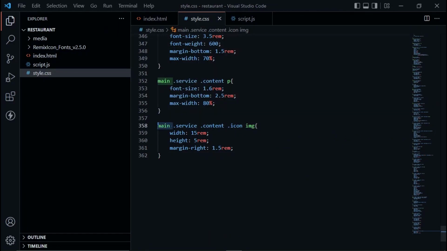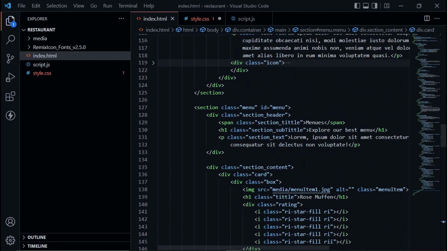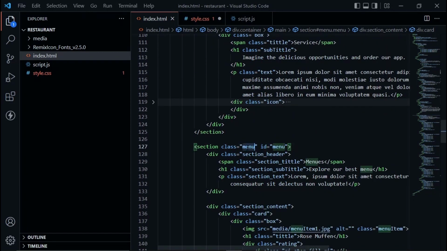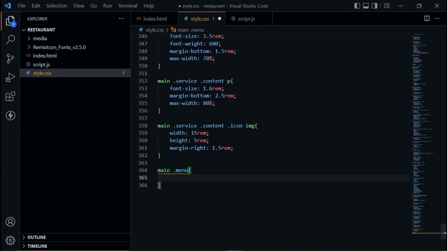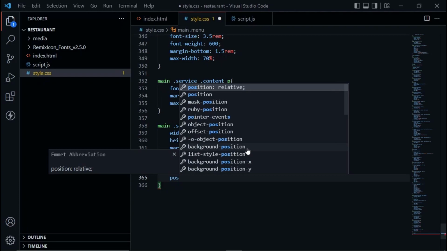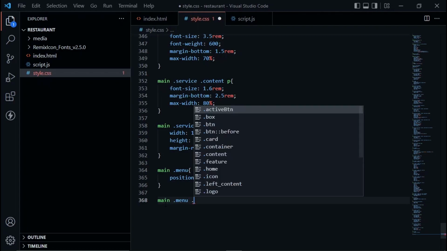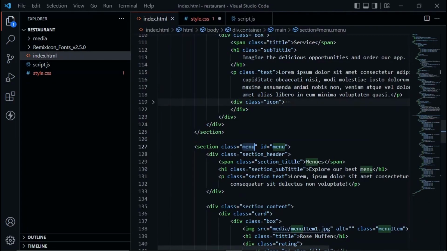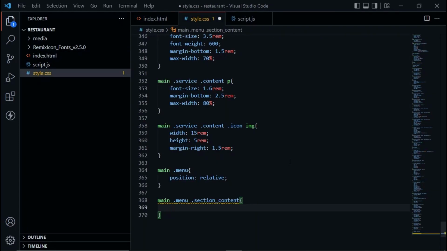and here we will copy this main tag, and from our HTML we will copy our section class name, that is menu, and set the position of this menu to relative. And after that, we will copy this line, and here we will set the CSS for this section content. So here we will set the display of this content to flex.